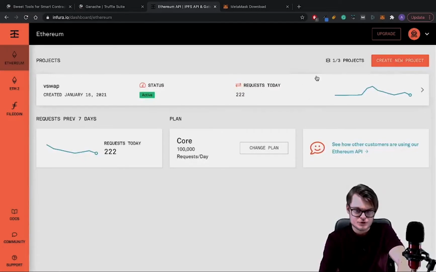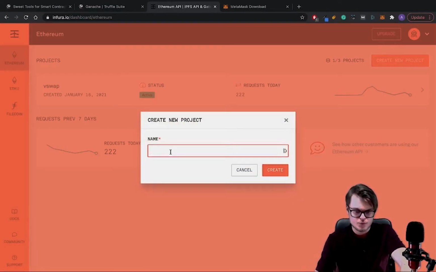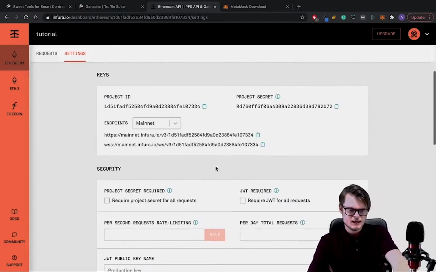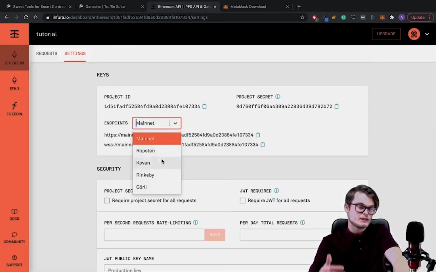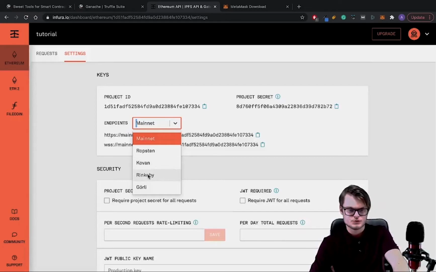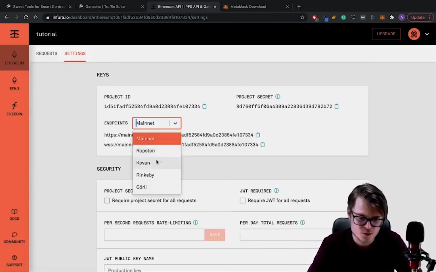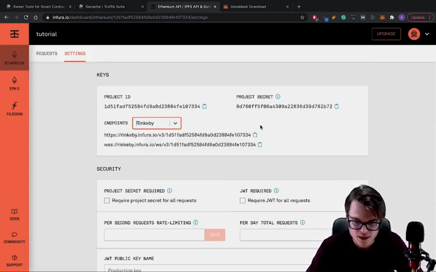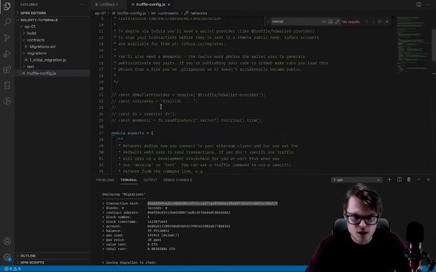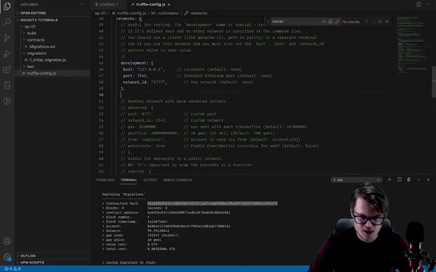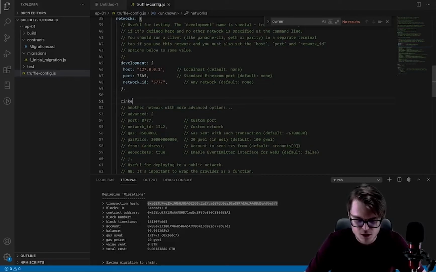So I have a project created here, but you just go ahead and create your own project. It's this simple. You just have to give it a name, and then you get here into the settings, and you can choose to get an endpoint for your specific network to which you're trying to connect. I'll choose Rinkeby for this tutorial. Ropsten is pretty much not working when you want it to work, so I usually use Rinkeby and I had no problem with it whatsoever. So I'm just copying that link, and I will need to define another network config here, which I'll call Rinkeby.